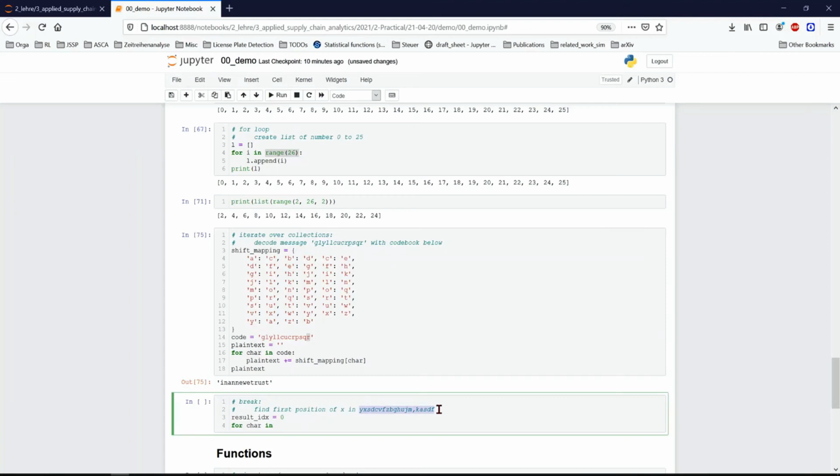into a variable. Let's say string x is equal to this, and I want this as a string, of course. Sorry for that. For character in string x, where we're looking for x, we'll do a check. If the character is equal to x, this is what we were looking for, yeah?